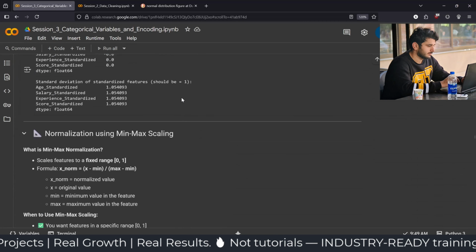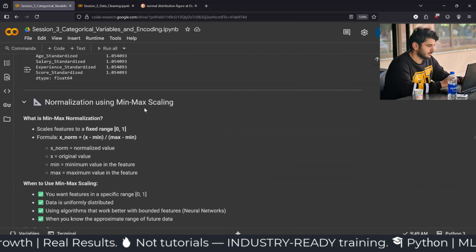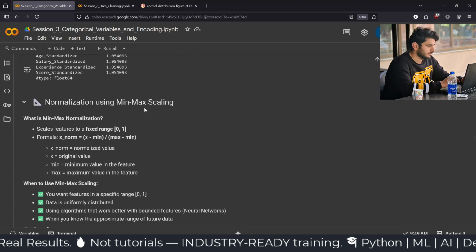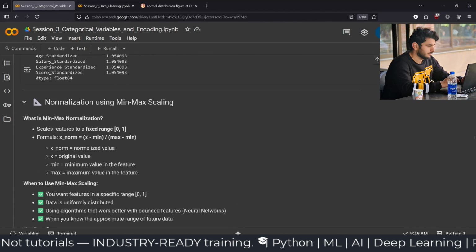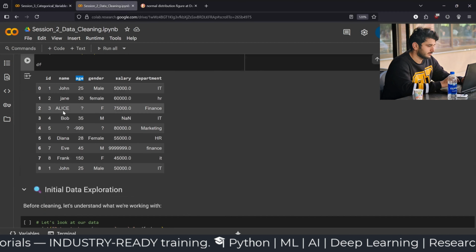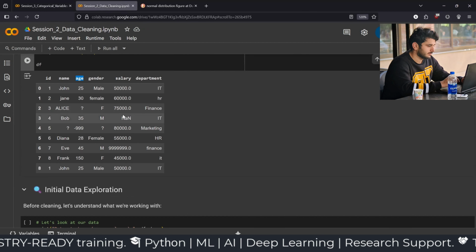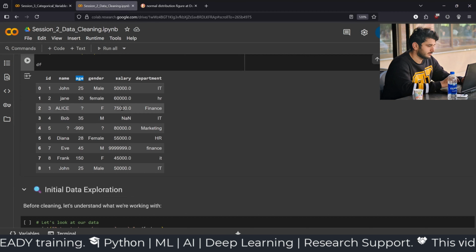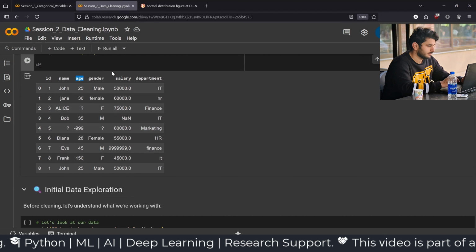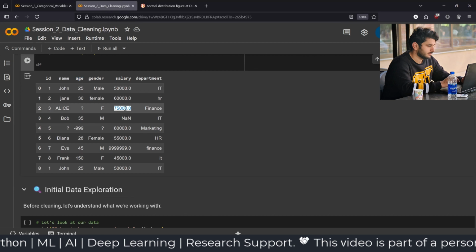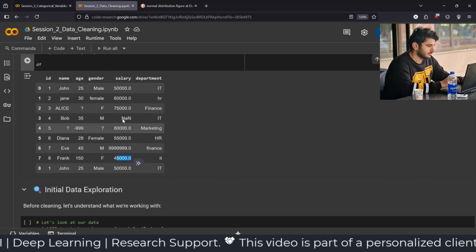The second method that we're going to talk about is normalization using min-max scaling. Okay. Now here we do different things. What we do is we take the highest value in our data set. For example, if we're talking about salary and we have the highest salary of 75,000 and the least salary of 45,000, what it's going to do is give the highest salary the number 1 and the lowest salary the number 0.